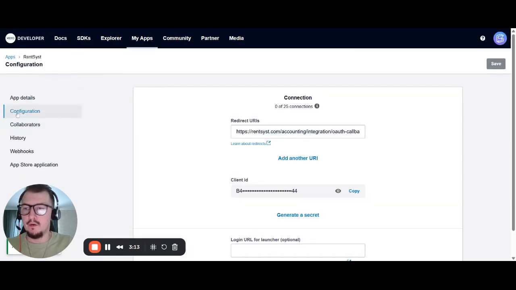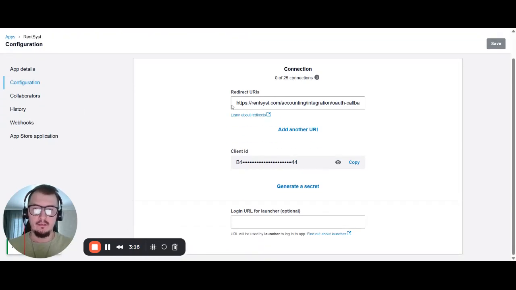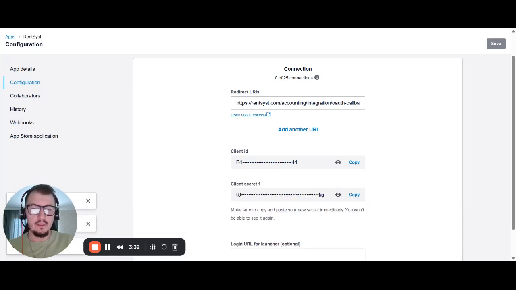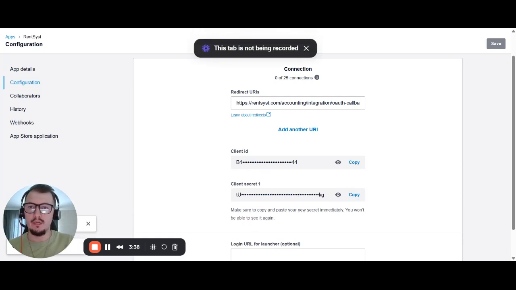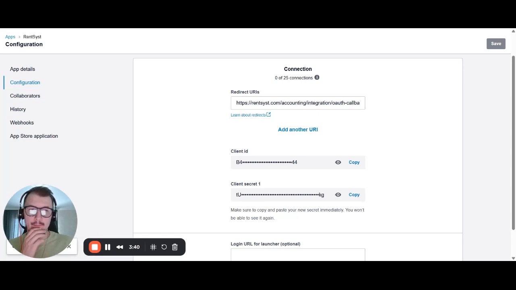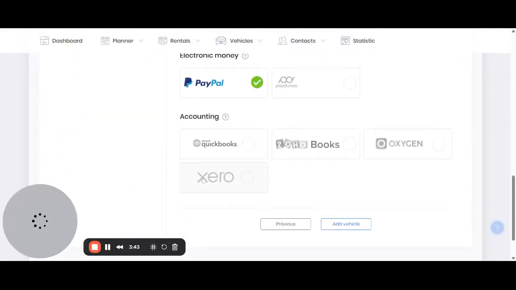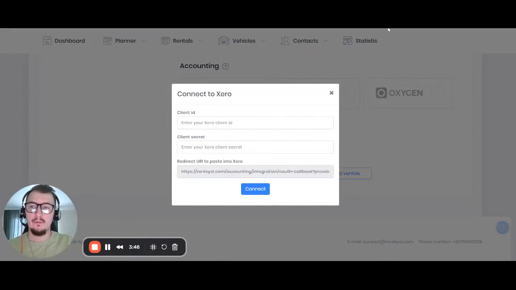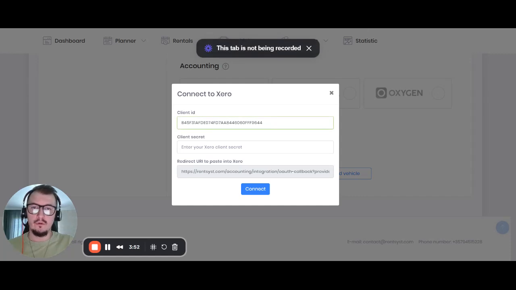You need to go inside the configuration tab here. To link your Xero with RentSyst, you just need two things. First, copy the client ID, so let's copy this one. Then generate a secret. Click generate a secret and copy this one. Now you're able to link it with your RentSyst. So let's go inside your RentSyst account. Here we are on the integration tab. Click Xero. Paste your client ID and your client secret.